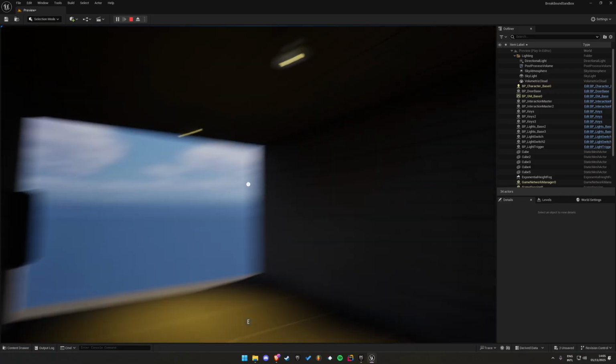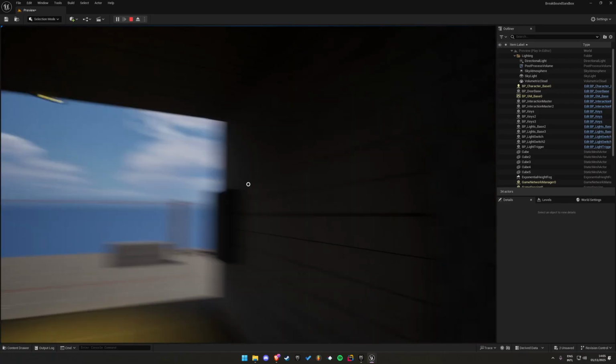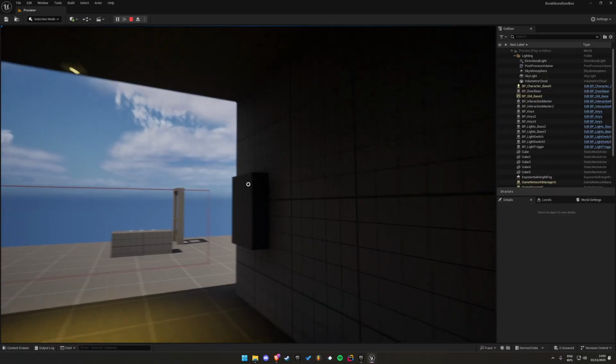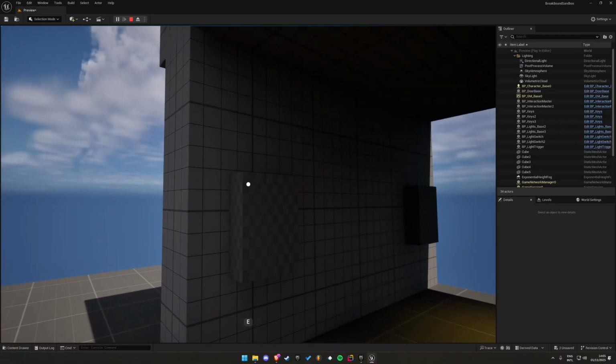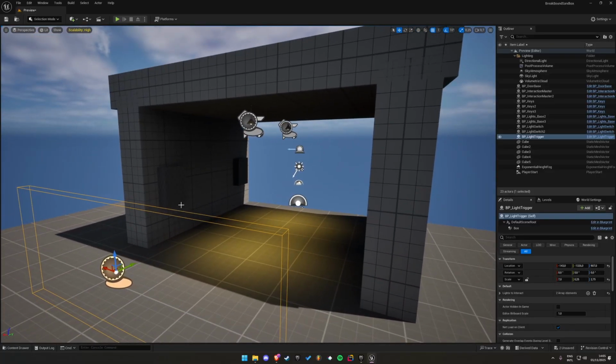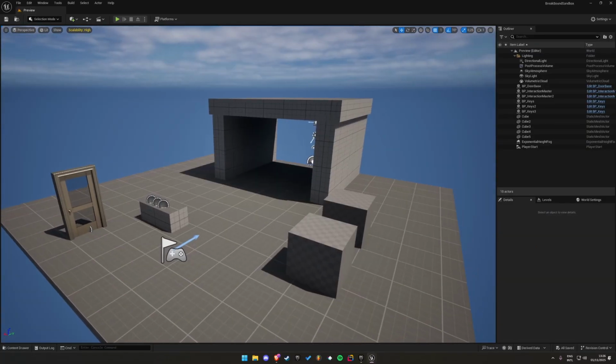You can also link multiple switches to one light source. So let's say you have these two switches, so on and off. You go back to the other one and you can turn off again. And yeah, in this video I'll show you how to make it. So let's get started.